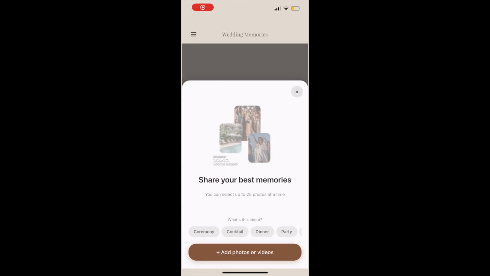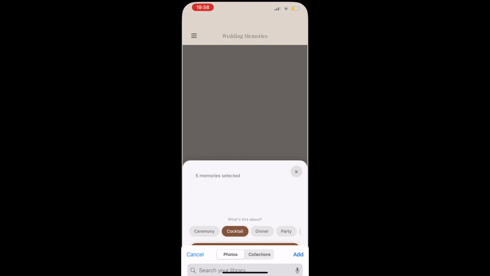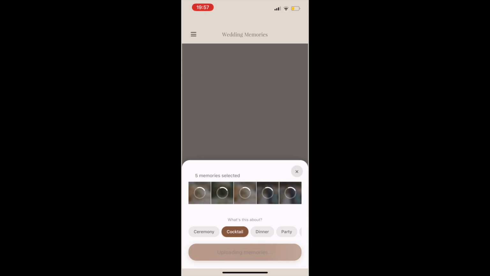Hi everyone. For this wedding app, I wanted guests to upload photos and videos into one shared place. Something simple but easy to browse, like a shared album.